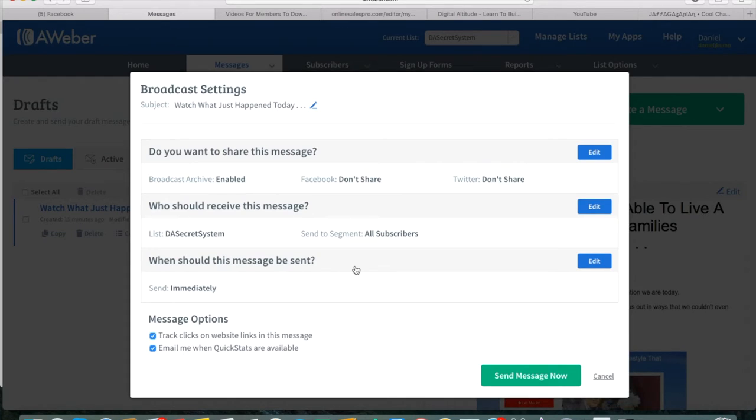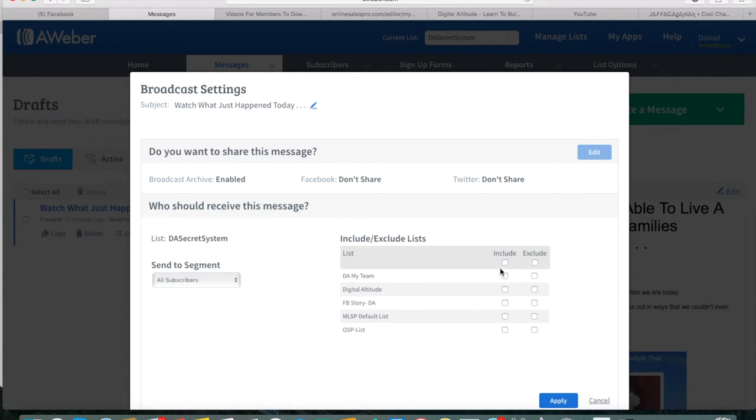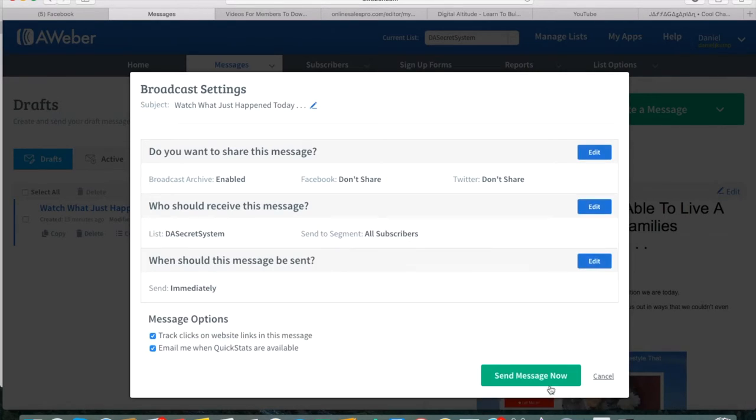And in order to do that, who should receive this message? Right now, it's going to go to the DA secret system. So what we could do is I could literally send it to everybody, but I don't want to do that because it's digital altitude based. So I don't want to go sending it to my OSP list, my MLSP list. I don't want to send it to everybody. I just want to send it to my DA list, which is about 5,000 subscribers. So we're just going to leave that as is.